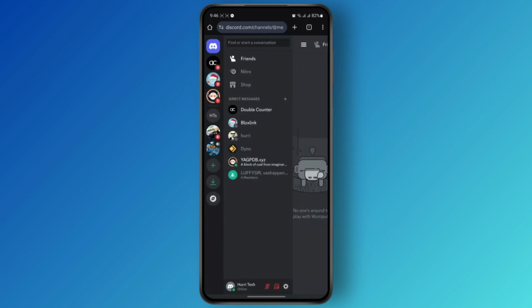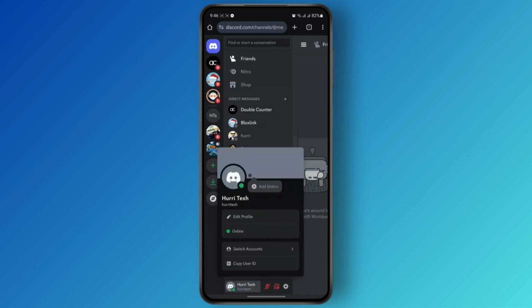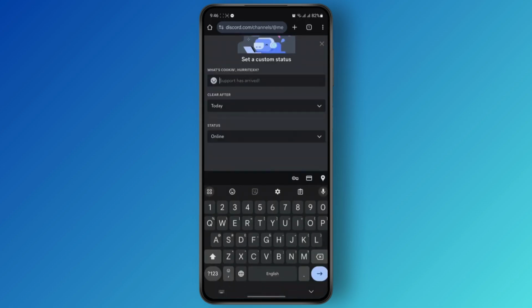Close this out. In addition to that, what you can also do is tap on your profile right here and then add a custom status. So once you have done that, you can just add custom status. You can write anything. For example, I'm playing, let's say, Clash Royale or something like that.